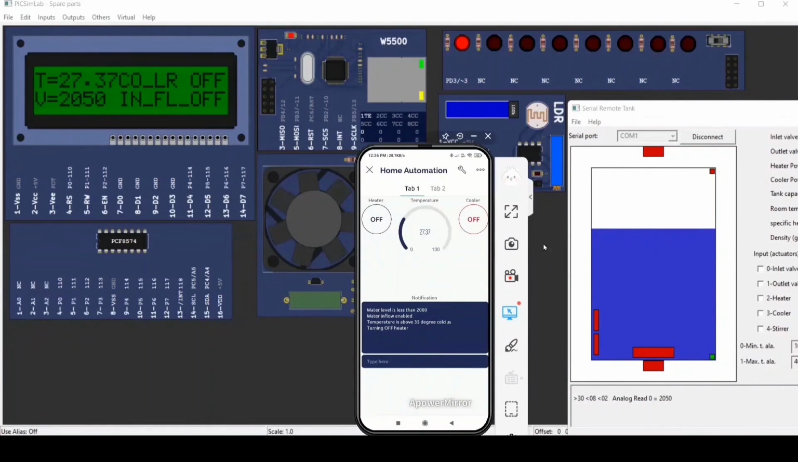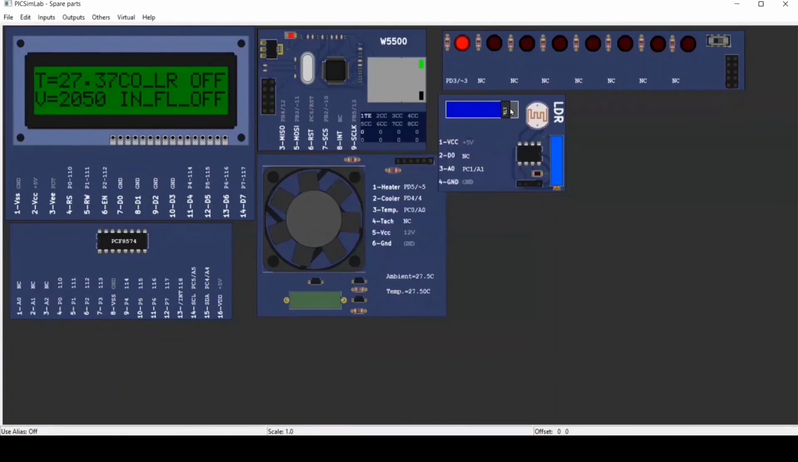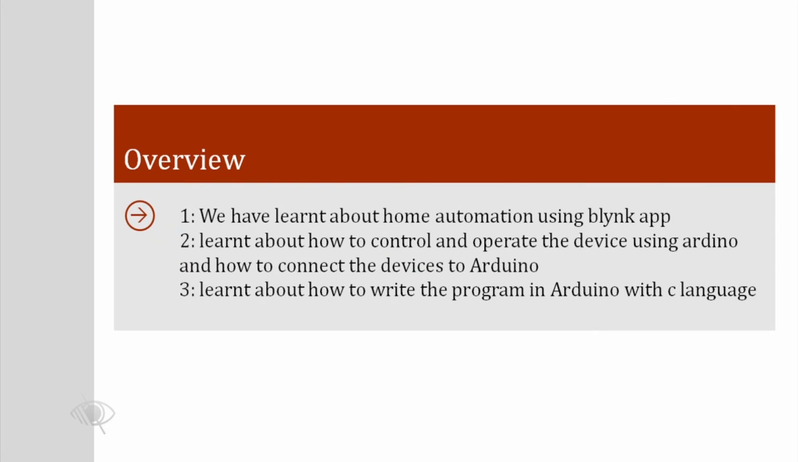Now if you want to control the garden light system, so this is the LED, and during daytime the resistance offered by the LDR sensor is very low, so the LED is in off position. During night time the resistance is very high, offered by the LDR, so the voltage is across the LED. So that is the demo video.